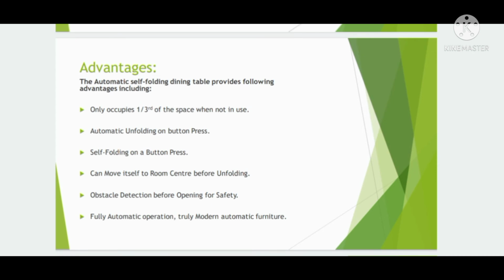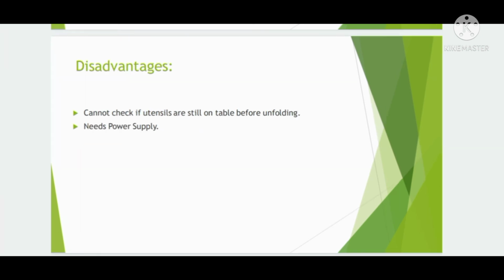Now we will see the advantages of the table. These are some main advantages of this automatic self-folding dining table. The first one is it only occupies one-third space when not in use. Automatic unfolding on button press. Self-folding on button press, and it can move itself to the room center before unfolding. Obstacle detection before opening for safety.